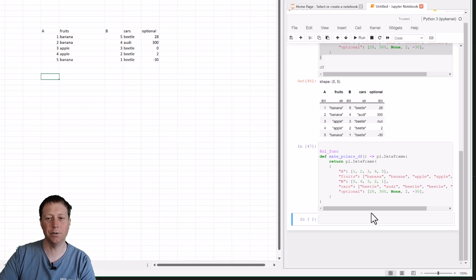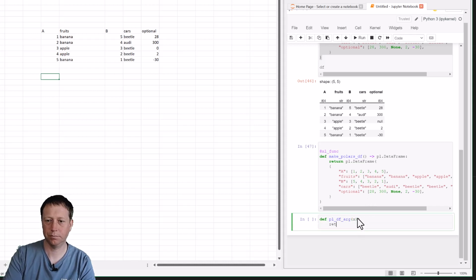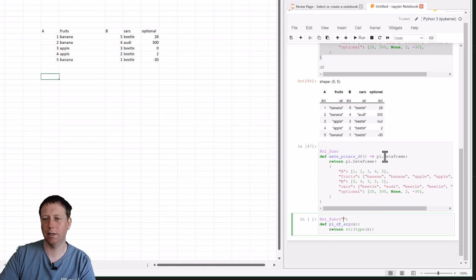And similarly, I could use it as an argument as well. So if I just say polars_df_arg, let's just get a string of the type of x just to show what it is. And then here I used the type hint, but here I'll use the signature version just to show you both. So what I'd say is dataframe, same way as I would if I was using pandas, but this time add a new parameter, which is kind=polars. So this will construct a data frame from the argument, with the data frame kind being polars.